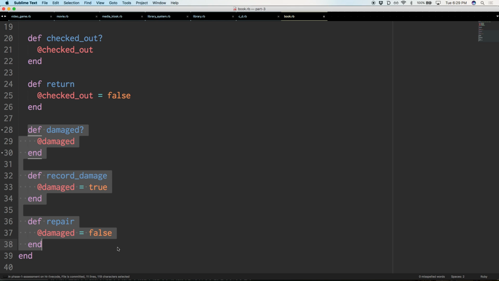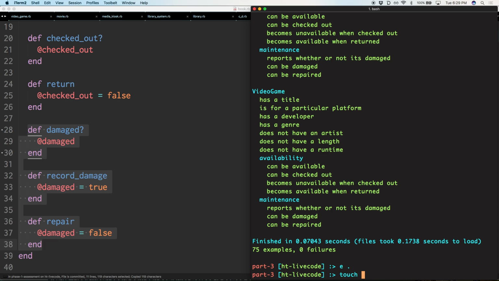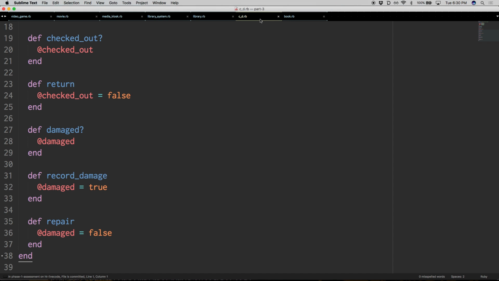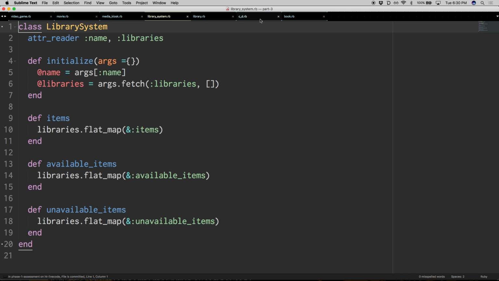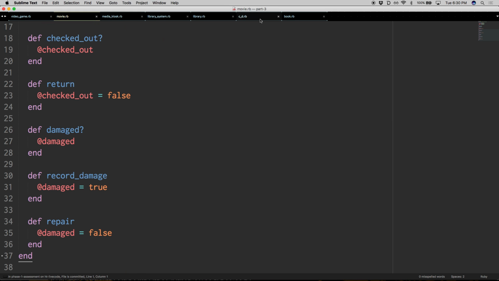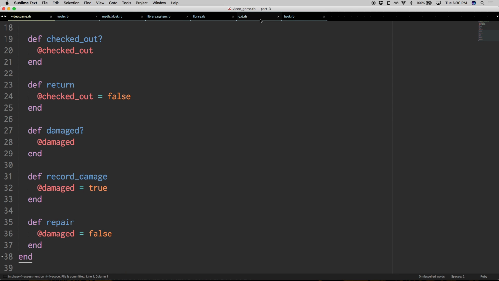So that seems like probably a really great place to start breaking out right off the bat. I'm going to copy this. These are just methods, right? Well, first things first, I should look at where all the damage occurs. Book, CD, a media kiosk, a movie, and a video game. So all those things share these methods.